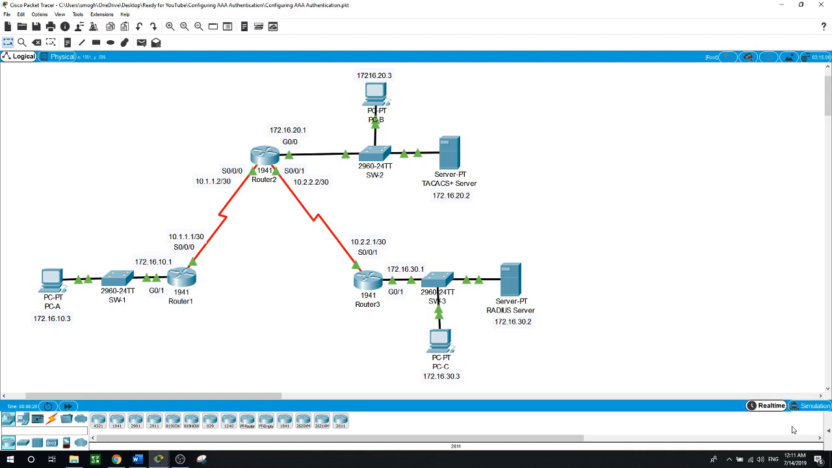Next, I will configure local AAA authentication on router 1. I will configure a local user name on router 1, a username admin1 with a secret password of admin1.